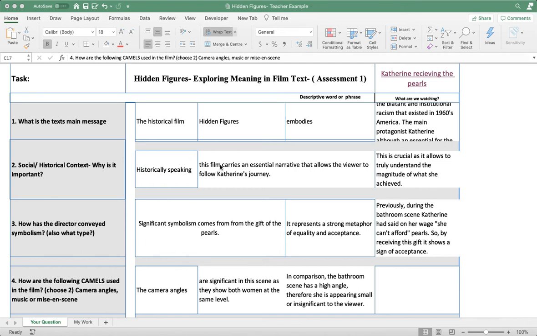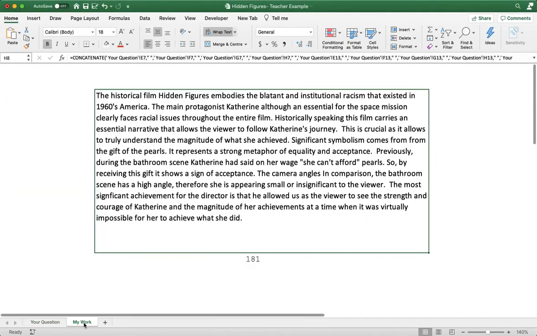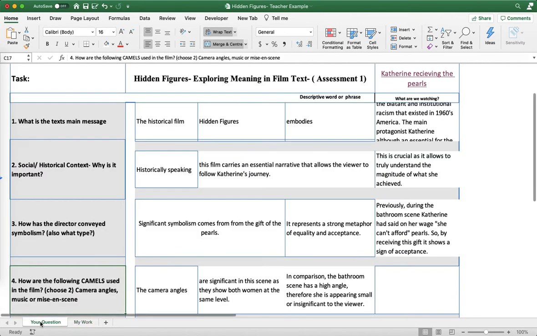When you open up this Excel document, the teacher example that I've completed, this is what you'll see. There are two tabs. You've got your question tab, that's the one you fill in, and obviously I filled this one in as the teacher, and then you've got your work. And what that means, if you click on the other tab, that's what you've written, that's where it all spits out. So it's all there.